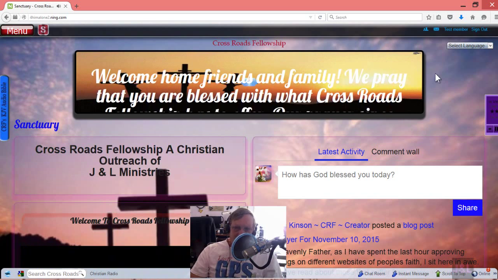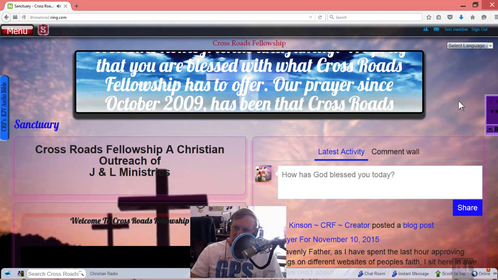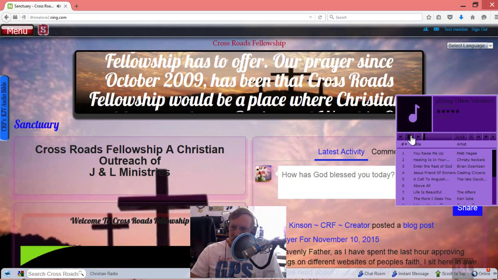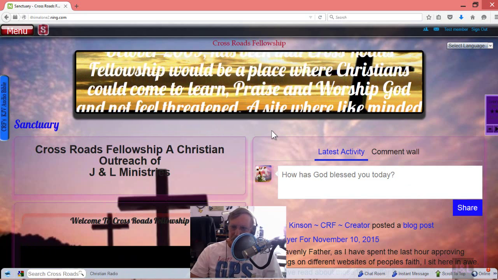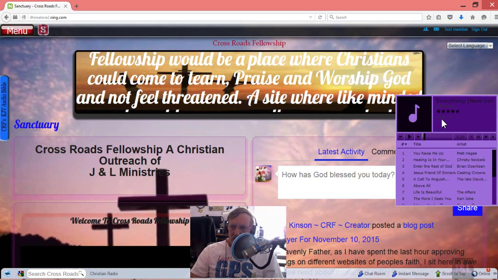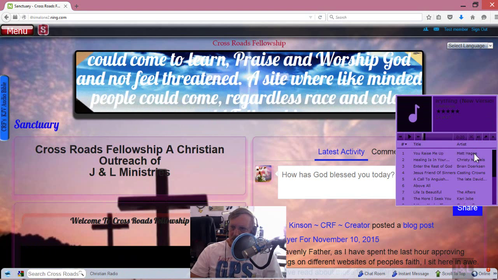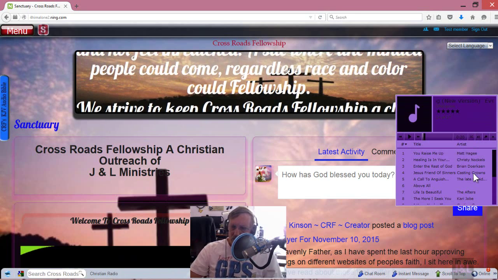There have been some who don't care for the music. So if you want to stop the music, you go over to this purple box on the right hand side. Click pause and that will stop. Also, if you want to change some of the songs, you can see we have quite a few, and I'll be updating that in just a short while.